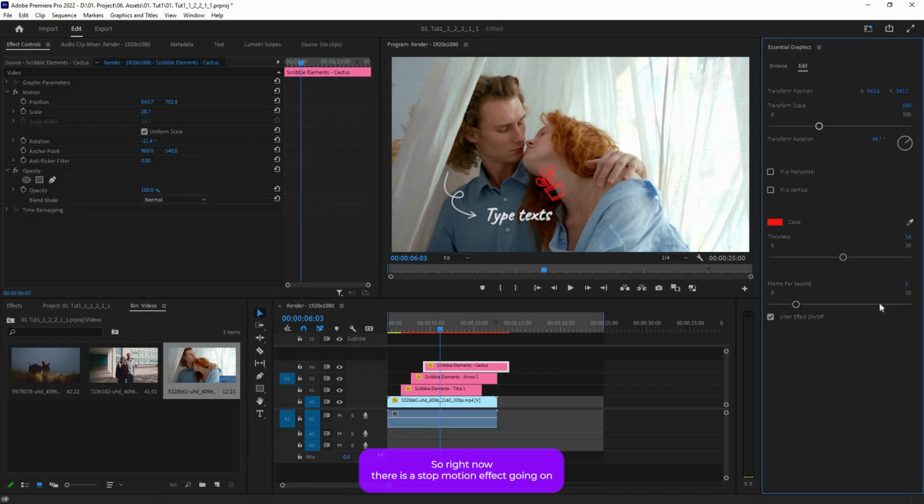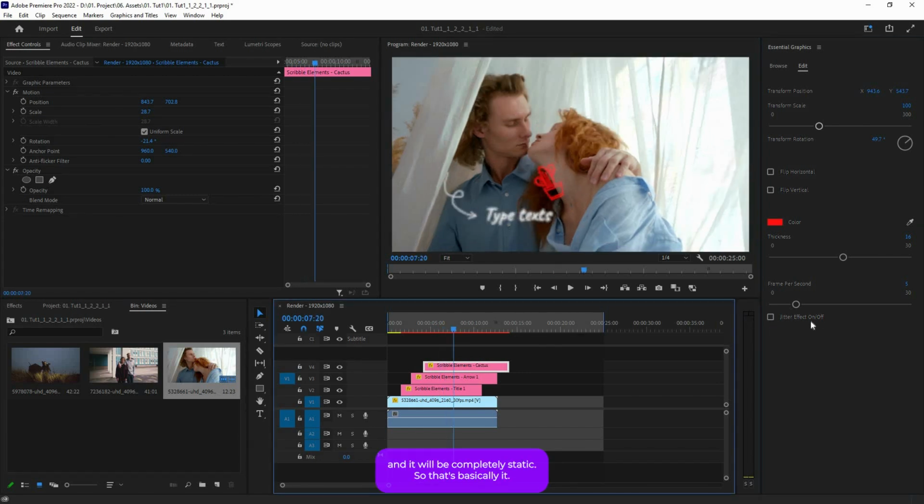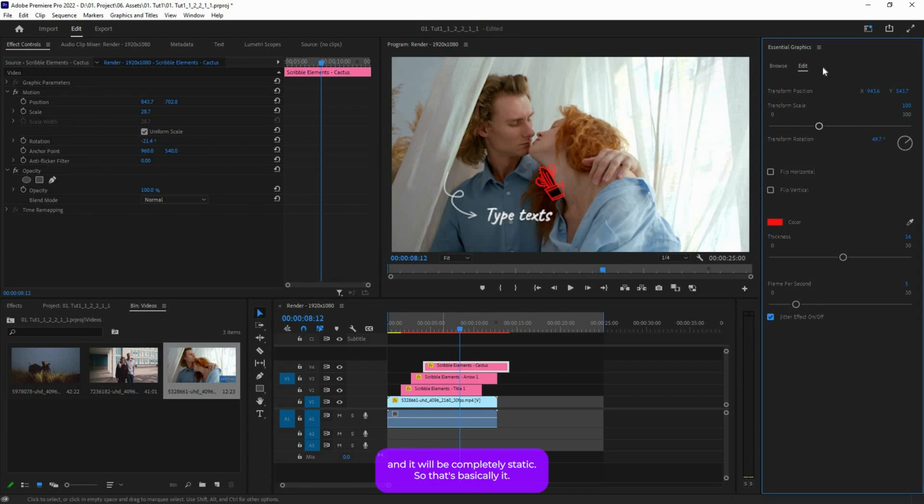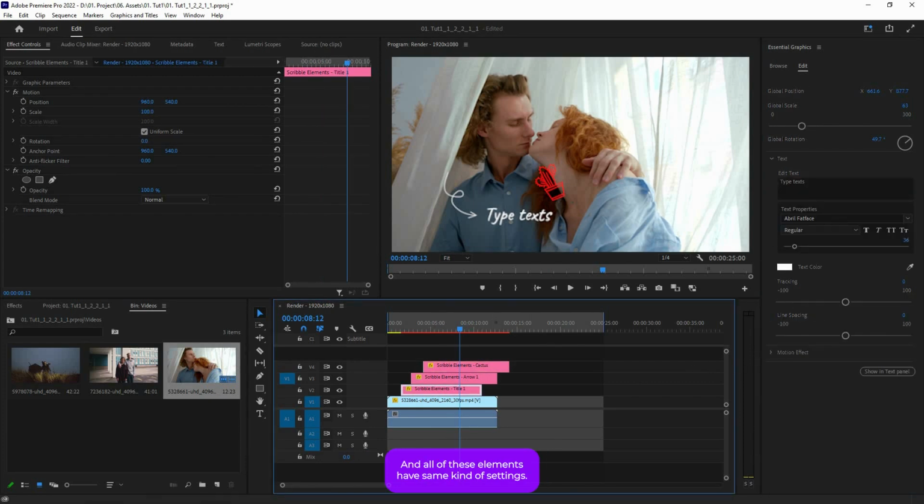So right now, there is a stop motion effect going on, which is running at about 5 frames per second. But if you increase it, the motion will be smoother. And if you don't like the jitter effect, you can turn that off and it will be completely static. So that's basically it. And all of these elements have the same kind of settings.